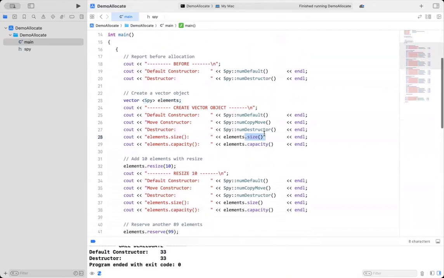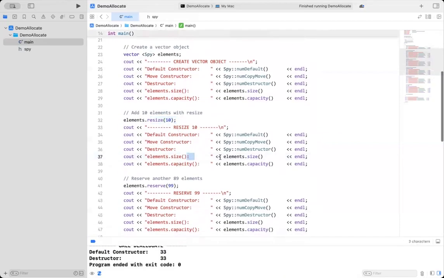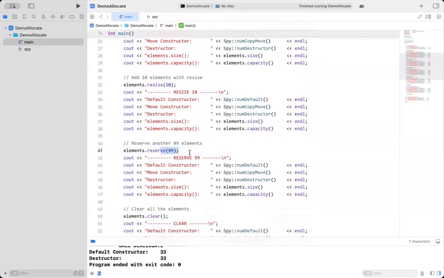I expect my size to be 0, my capacity to be 0. I'm going to resize to 10, and that's going to call the default constructor 10 times, so my size and capacity should both be 10, and I really hope to have 10 default constructors called. Now, when I reserve 99, my current buffer is not big enough, so I take the existing elements out and move them into another. So this means I'm going to have to use the move constructor, and I expect that to be 10, the ones I moved over, and then my old 10 will be destroyed. So my size now should be 10, but my capacity should be 99.